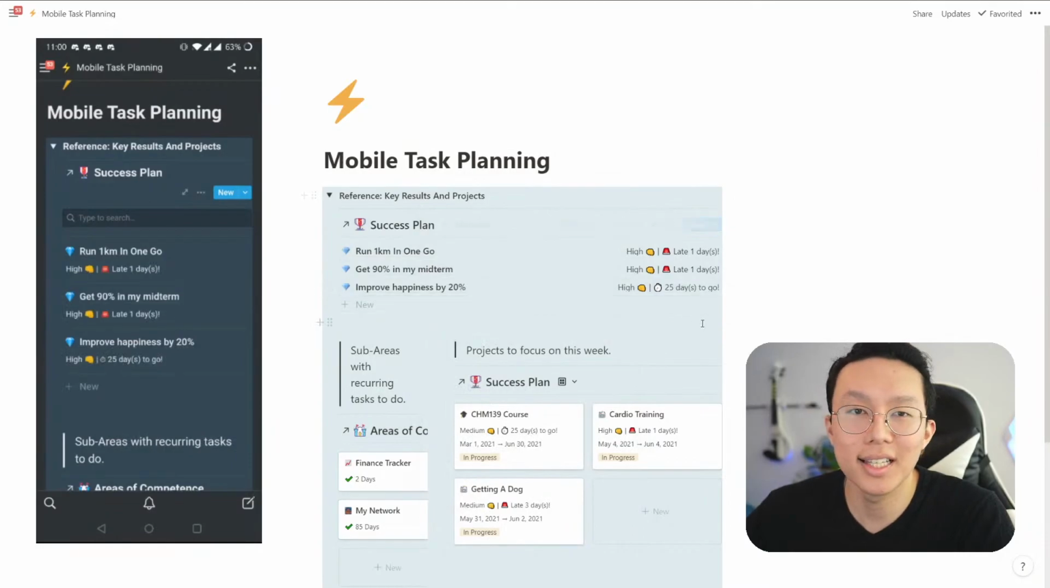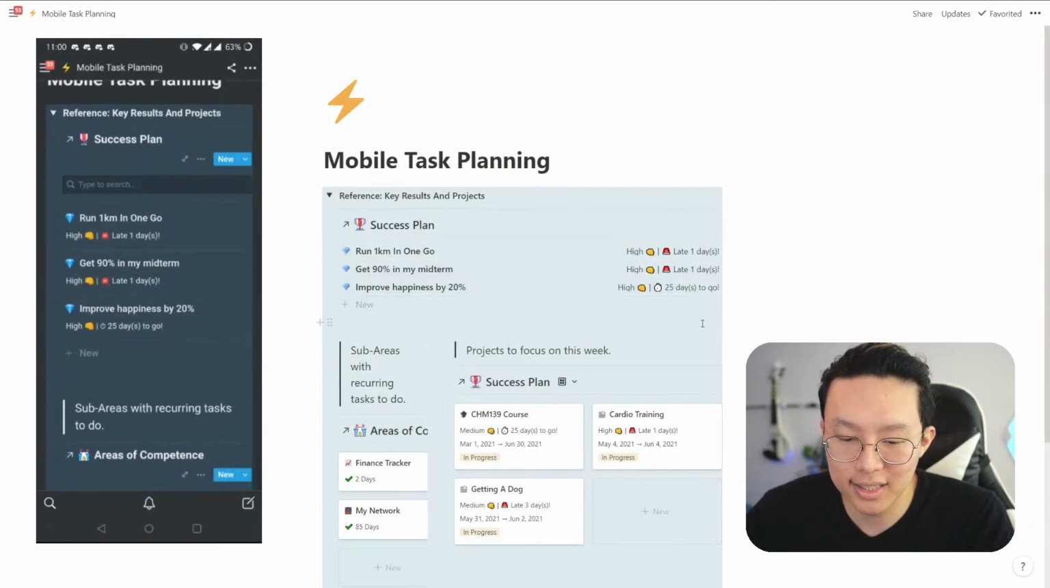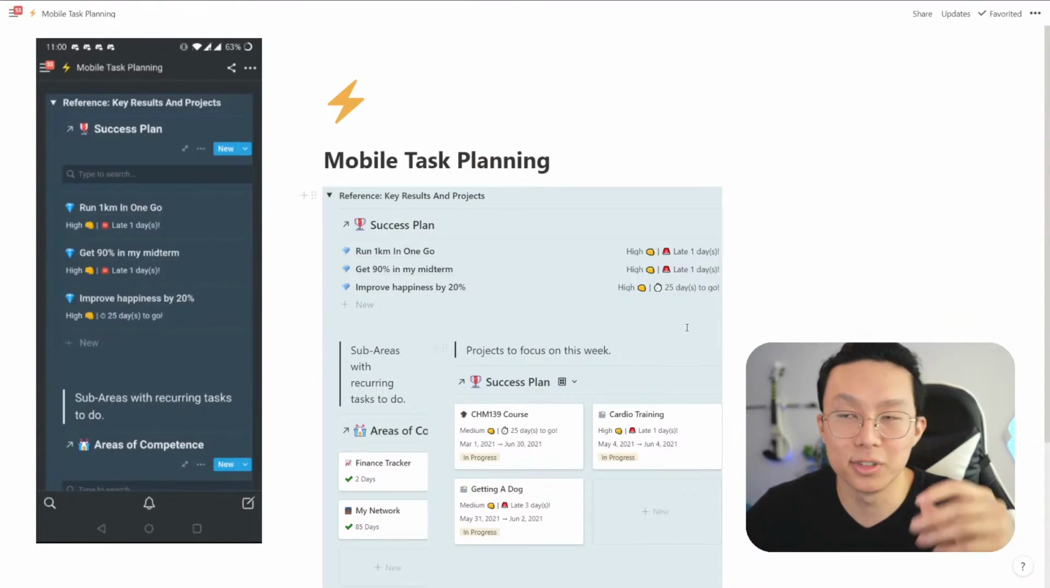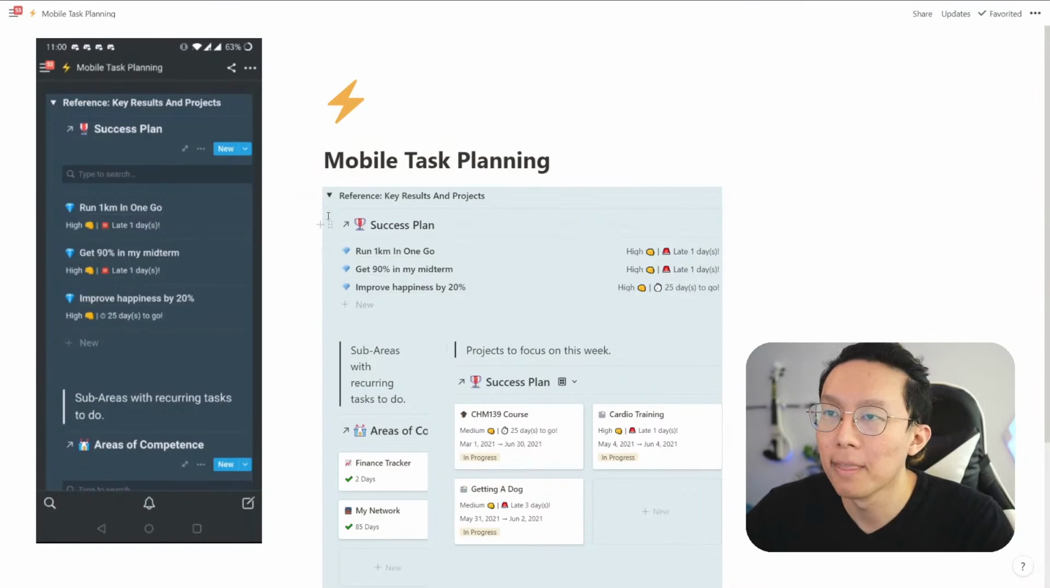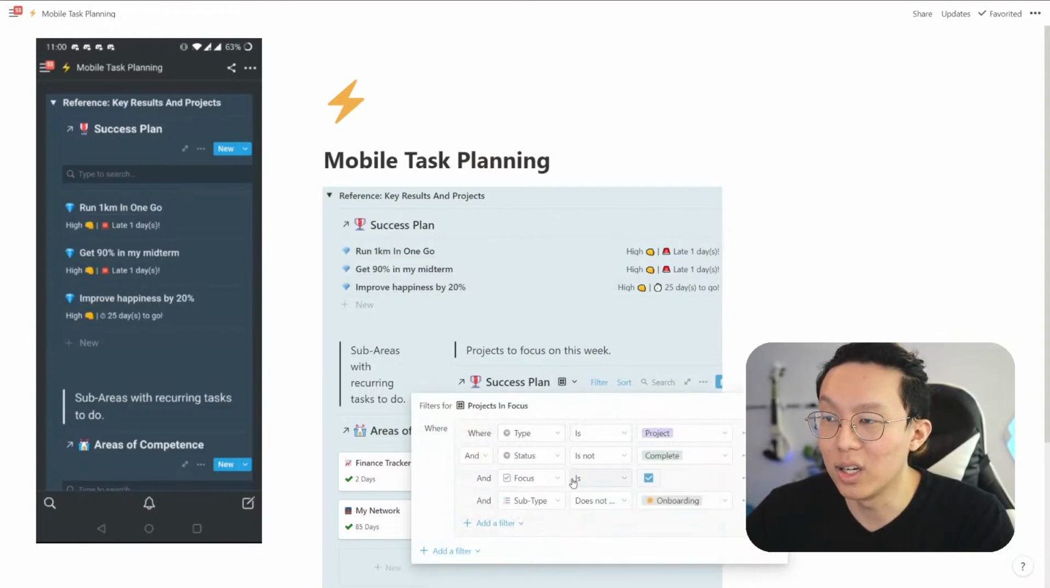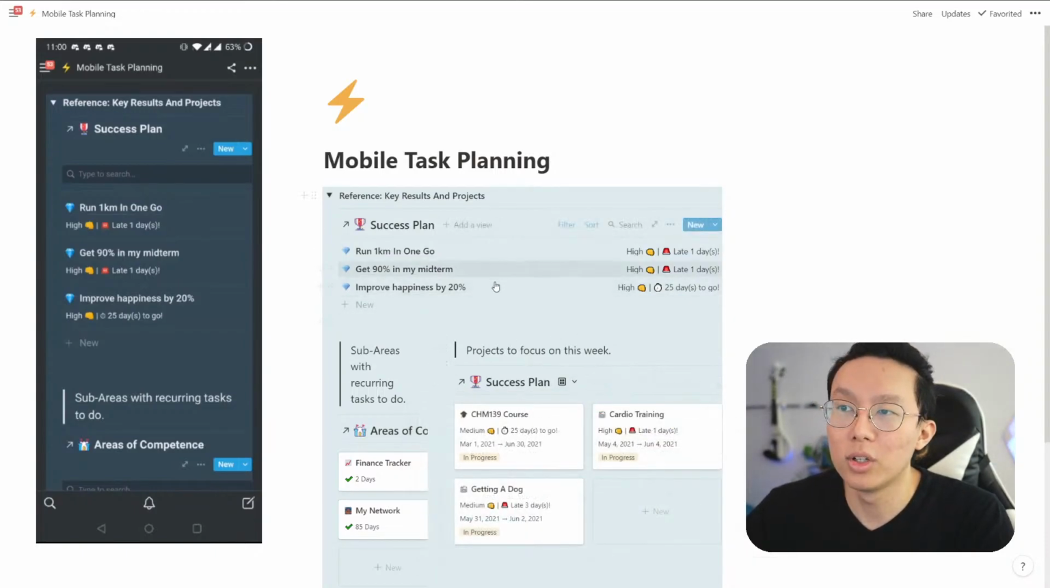And then you can see that on my phone, immediately I can see that these are my key results that I have to accomplish. Run 1 km in one go, maybe get 90% on a midterm, and maybe improve happiness by 20%. Again, all just examples that are part of this demo workspace. But what I want to do now is create a new view for the projects that I'm going to focus on.